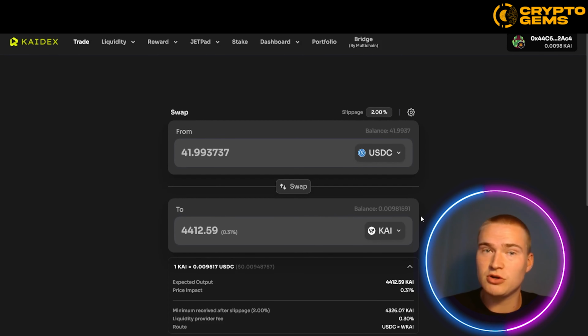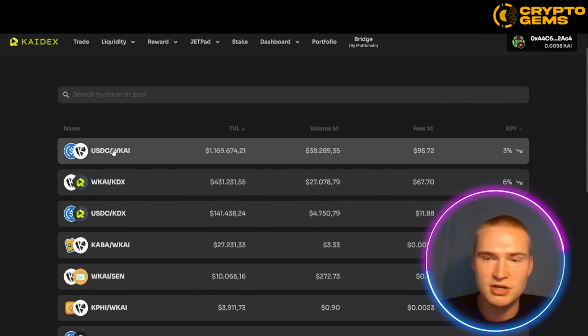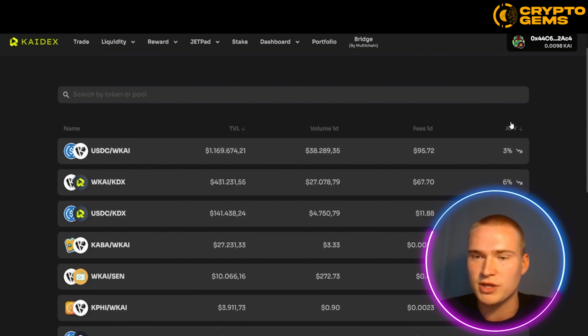So on KAIDEX you can also add liquidity to liquidity pools to earn a percentage of the fees in that pool. So what you can do is up here in the top menu, liquidity. Here you can see your liquidity pools and how you can add to a liquidity pool, but before you do that you need to see the statistics of a pool. If you see the pool statistics, you can see these are the most used ones with their APY.